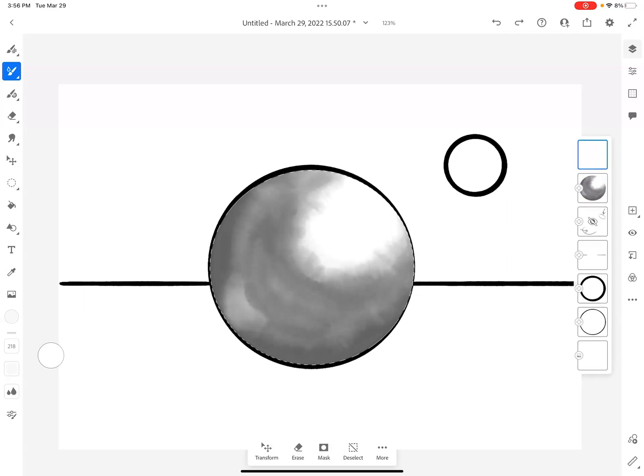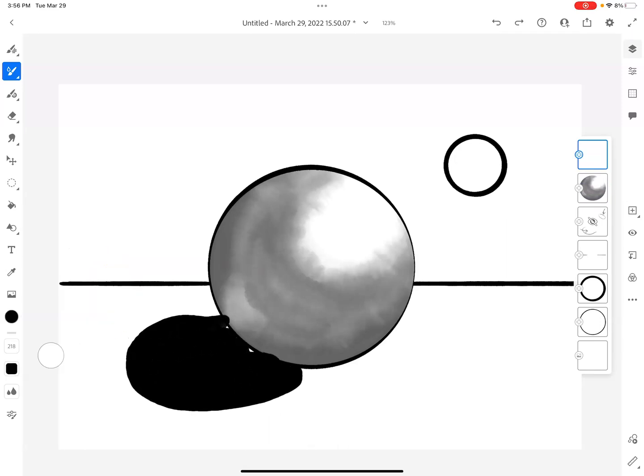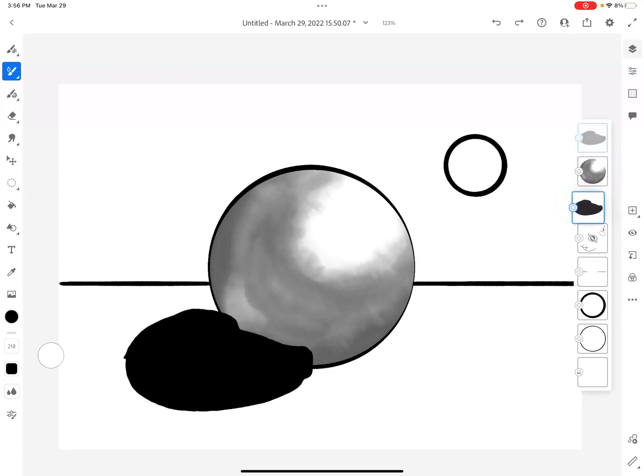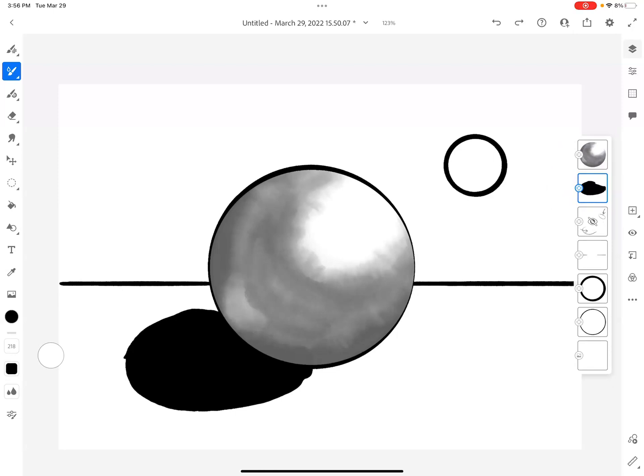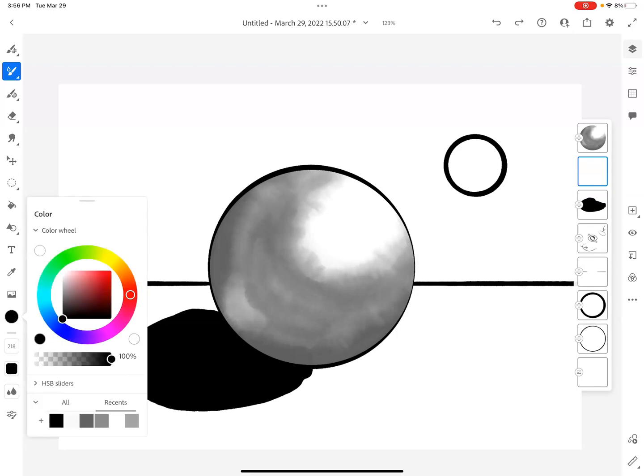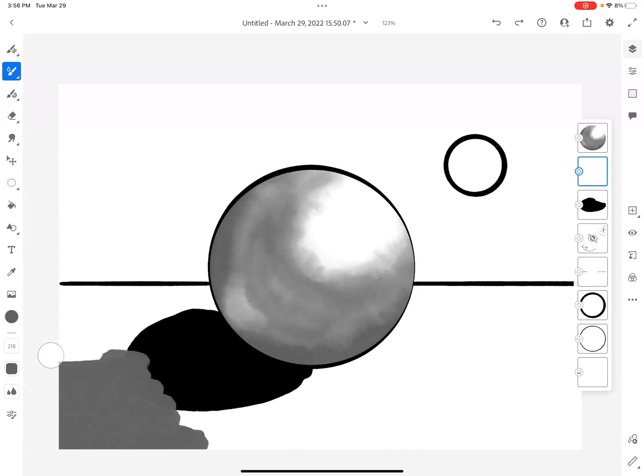So on a new layer, I'm going to deselect and use black for a cast shadow. Oops, and I went a little bit on my sphere. No big deal. I just have to click and hold the layer until it bounces, and then I can change the order of it and put it underneath the shading I did for my sphere. I'm going to add value to the surface. So the table, we're going to pretend our ball is sitting on a table. So I'm going to add value based on the light source in my picture.